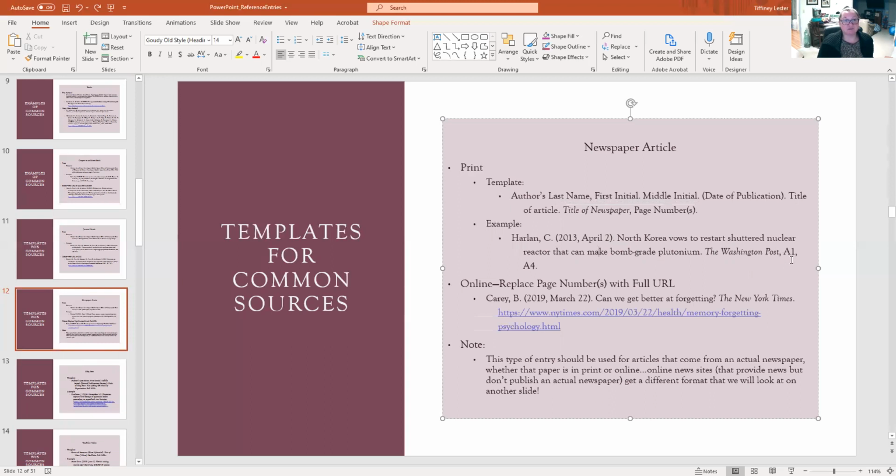And the page numbers that this article was found on were A1 and A4. So it's one of those articles that starts on one page and then is continued on another page further on in the newspaper, right? And if it's an online newspaper, then instead of page numbers at the end, you would simply give the full URL. So here you can see author, date of publication, title of the article, title of the newspaper, but instead of a page range, we get the full URL right here, right?